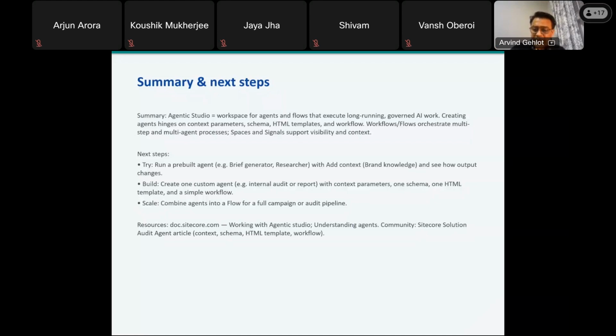The slide has the main documentation links: working with Agentic Studio and understanding agents. So you can just go through the same Sitecore Agentic Studio documentation, and you should be able to get all these terms within the documentation site itself.